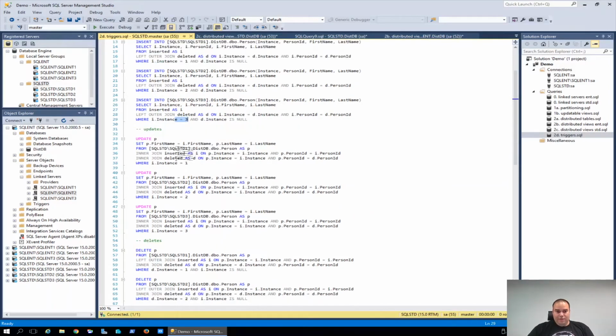Then for the updates, I'm using an inner join between both special tables and the existing partition, because in this case, if there is a record in the inserted and there is a record in the deleted for instance 1, that means that the record exists and the command is an update. Same for instance 2, filtering ID2, and instance 3, filtering ID3.